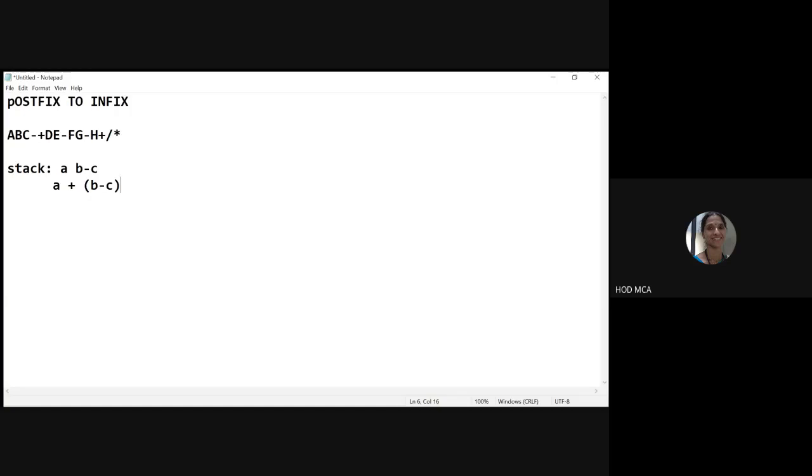So my stack will now contain only A plus B minus C. This is the content of the stack. Next, I'll be pushing the next character, that is D. Then I'll push E. All right. So now I have a minus, which I'll have to do on D minus E. Correct? So I'll do a D minus E and push that also. D minus E will get into the stack.